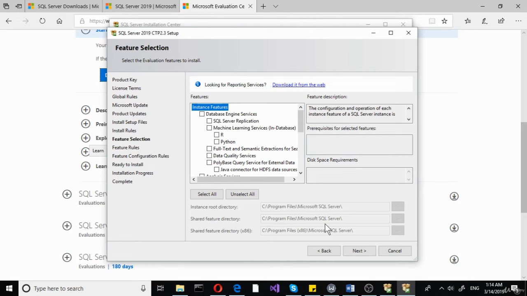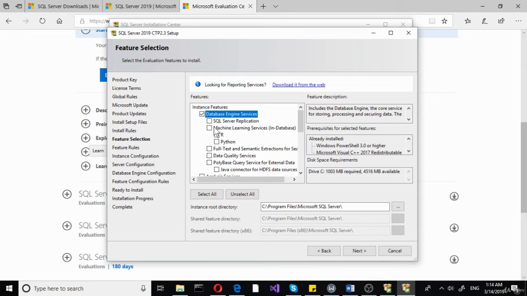Now, as you can see, you have many features. So first of all, you need database engine services. As you can see, it says includes the database engine, the core service for storing, processing, and securing data. So obviously, just by reading that one sentence, you know that you need this, because this is actually the core of the whole thing. So you click on that.